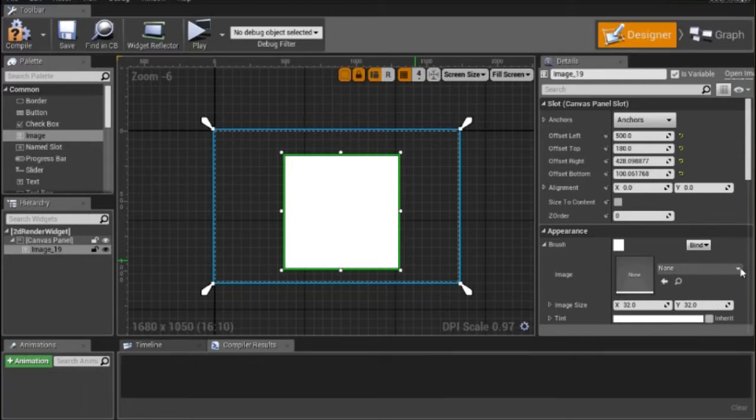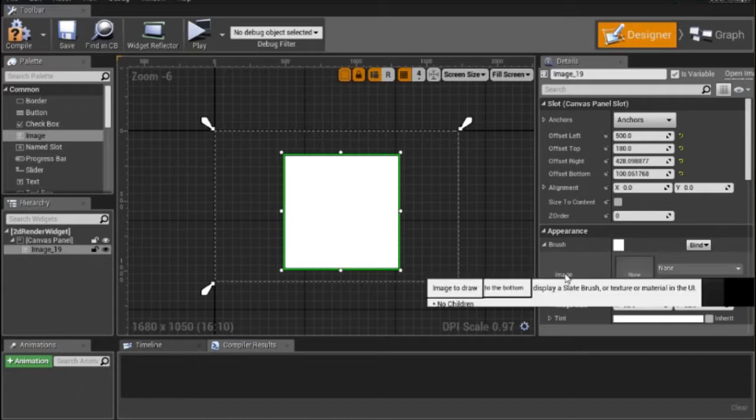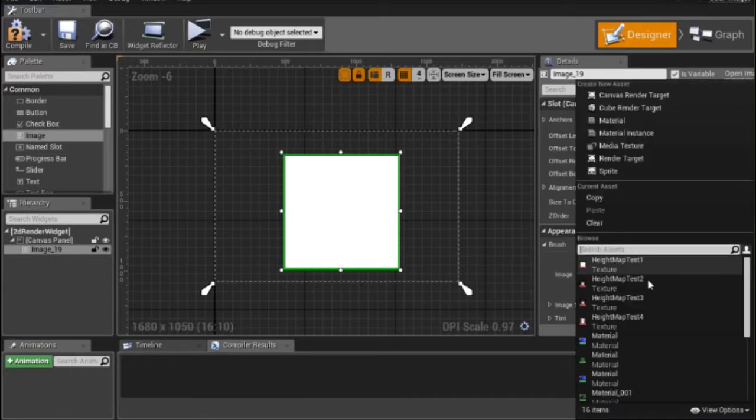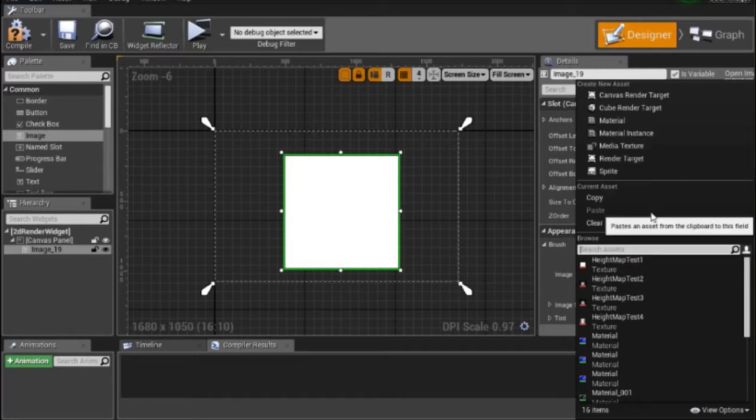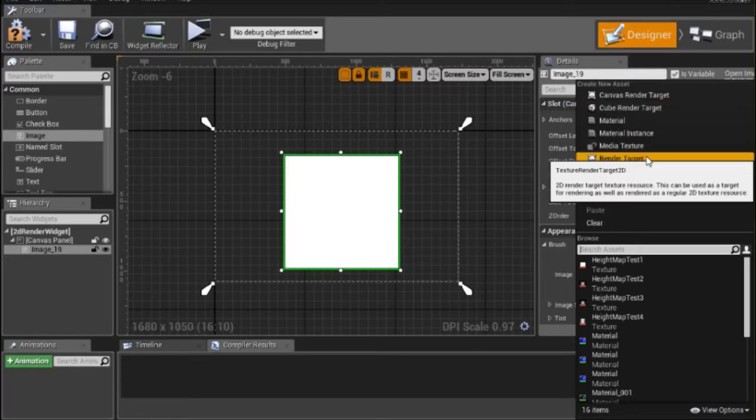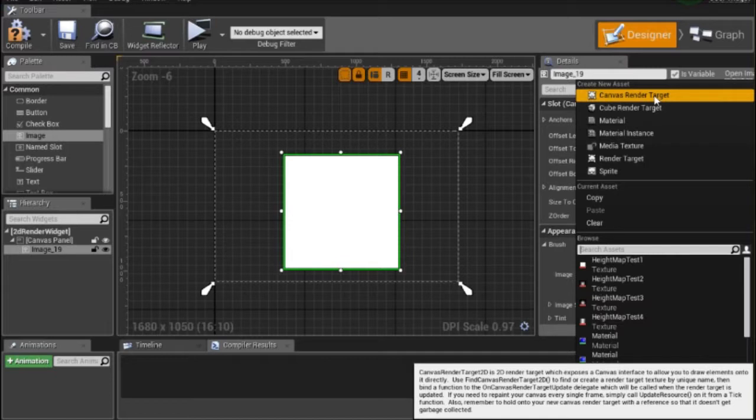And then we can go here under appearance. There under brush you can choose an image. So here you now could add something you created in 2D, text, font or another image you want to put in. But if you want to create a render target, then you have here two choices. You can use render target or canvas render target. We do now use canvas render target.